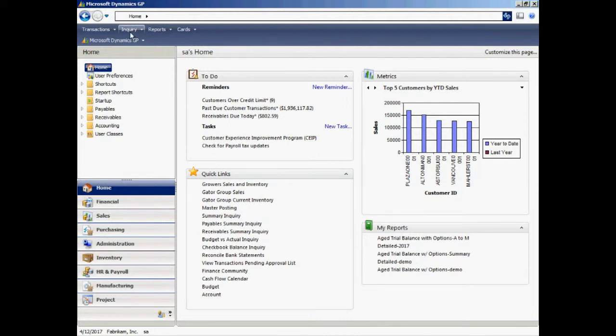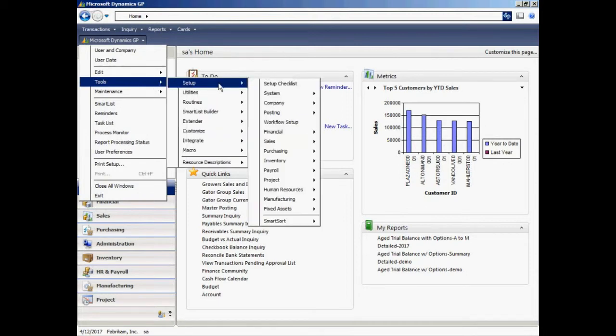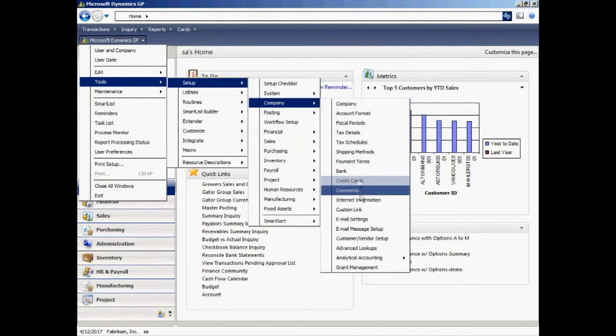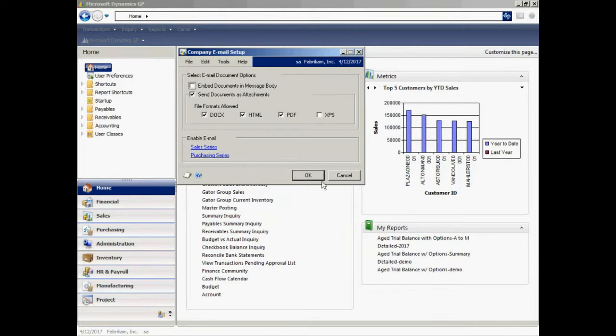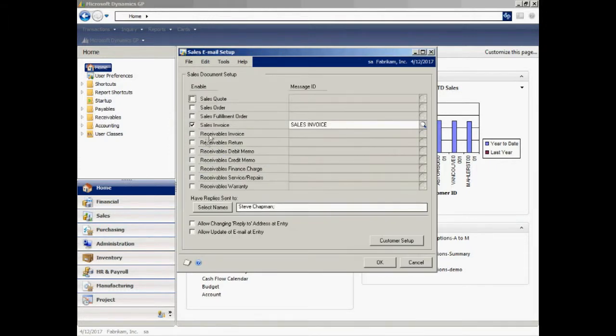So let's do that. Let's go to Tools, Setup, Company, and down to Email Settings. Here I'm going to specify which file formats I'm going to use in my email messages. I'm going to send them as attachments. Then let's go into the sales series here and select which documents I want to send via email. And if I want to, I can send a message ID.